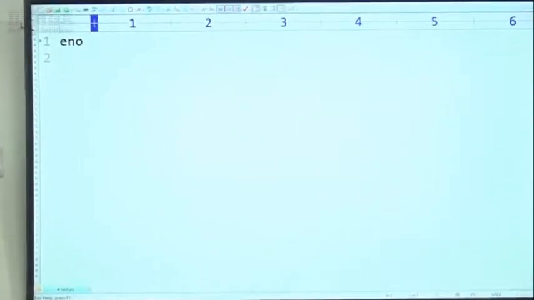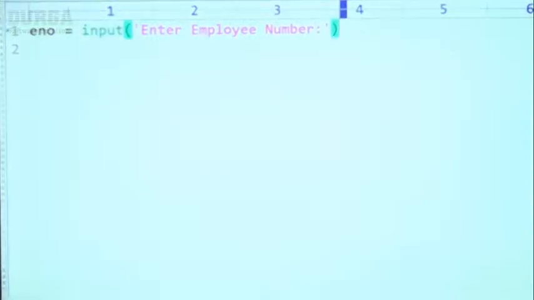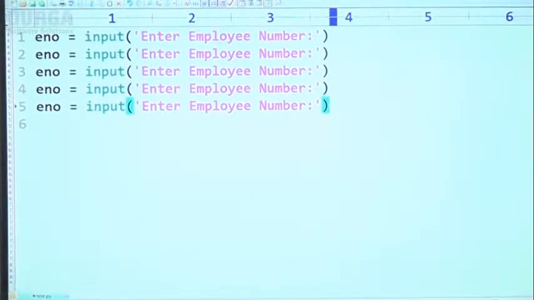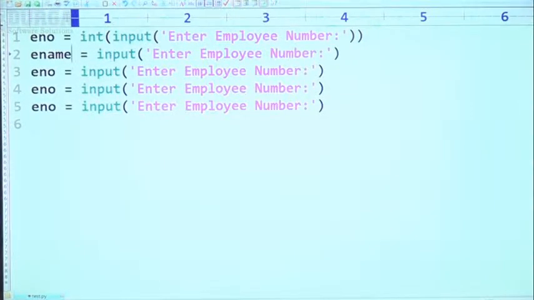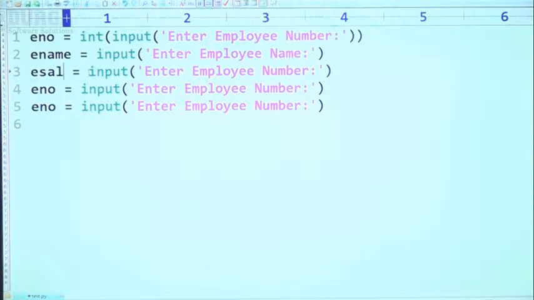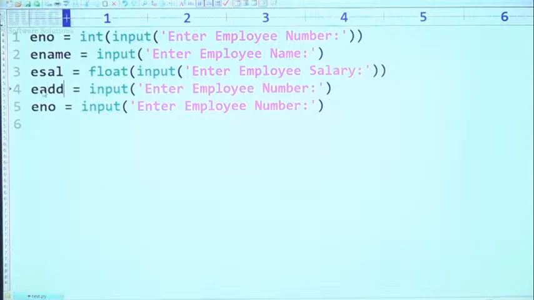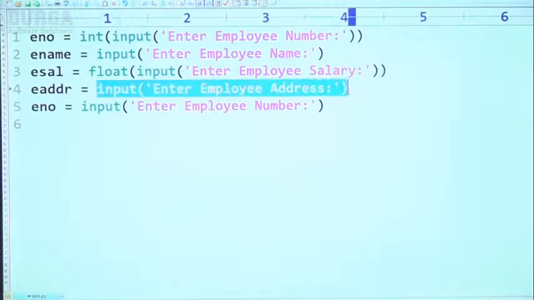First one, employee number is equal to input, enter employee number. Here just observe carefully: employee number is the int type, that's why typecasting must be required. Second one, employee name. Next, employee salary, float of input, enter employee salary. Next, employee address, enter employee address, because it is a string type only, typecasting is not required.